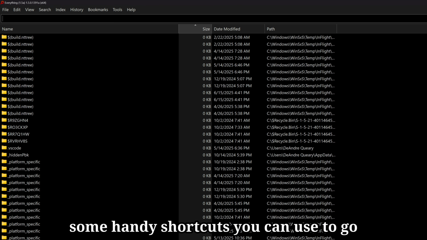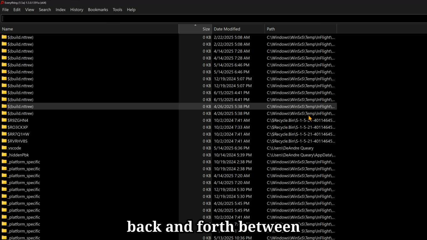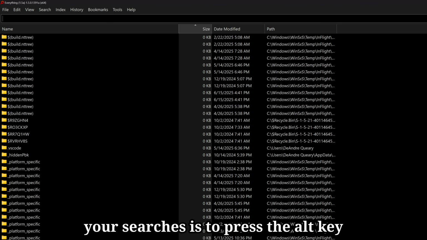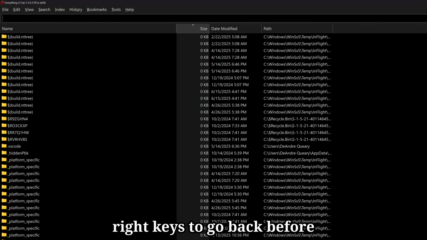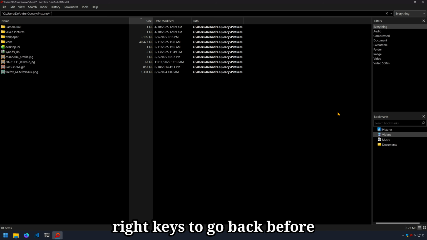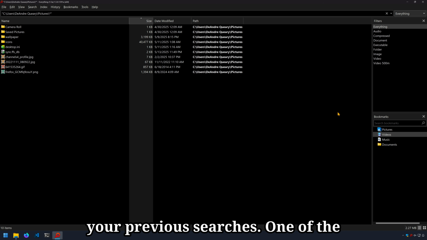Speaking of history, some handy shortcuts you can use to go back and forth between your searches is to press the Alt key followed by the left or right keys to go back and forth through your previous searches.